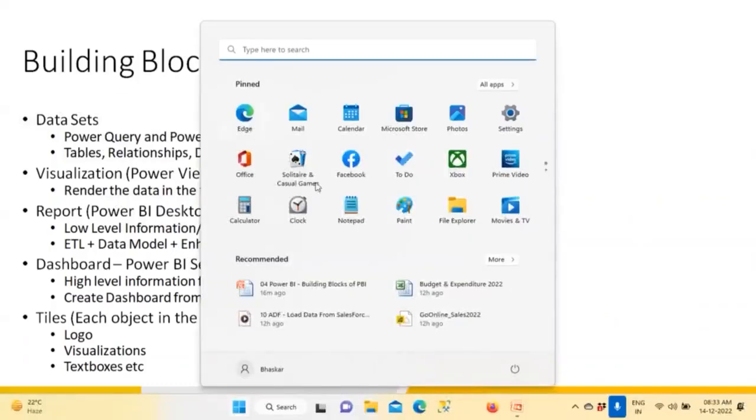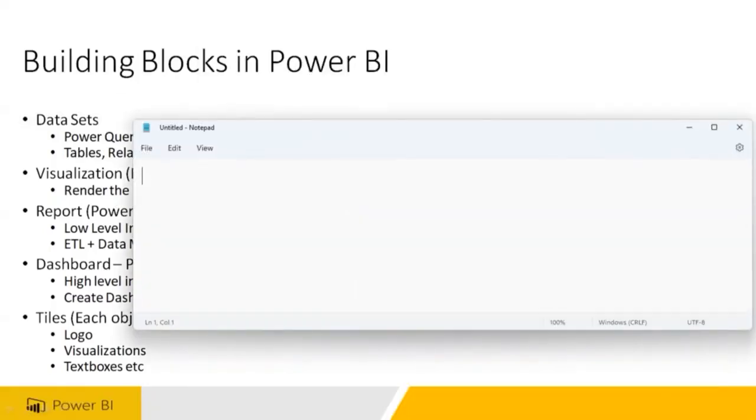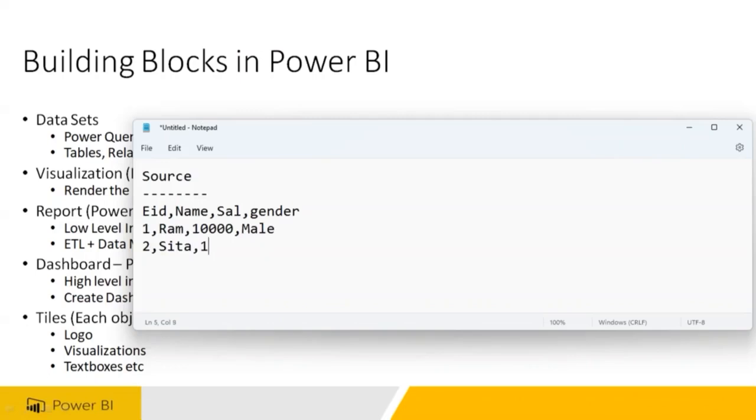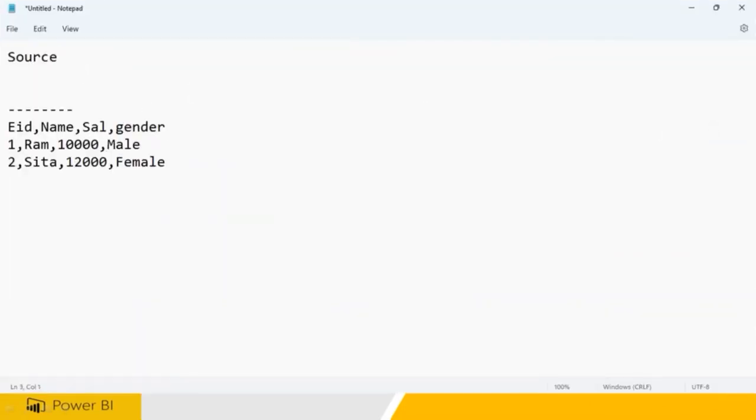Now, I wanted to give you an example. I have some data in the source. I am getting employee ID, employee name, employee salary, employee gender. Employee ID 1, name Ram, salary $10,000 and male. 2 is Sita, $12,000, and she's female. This is employee data, source number 1.